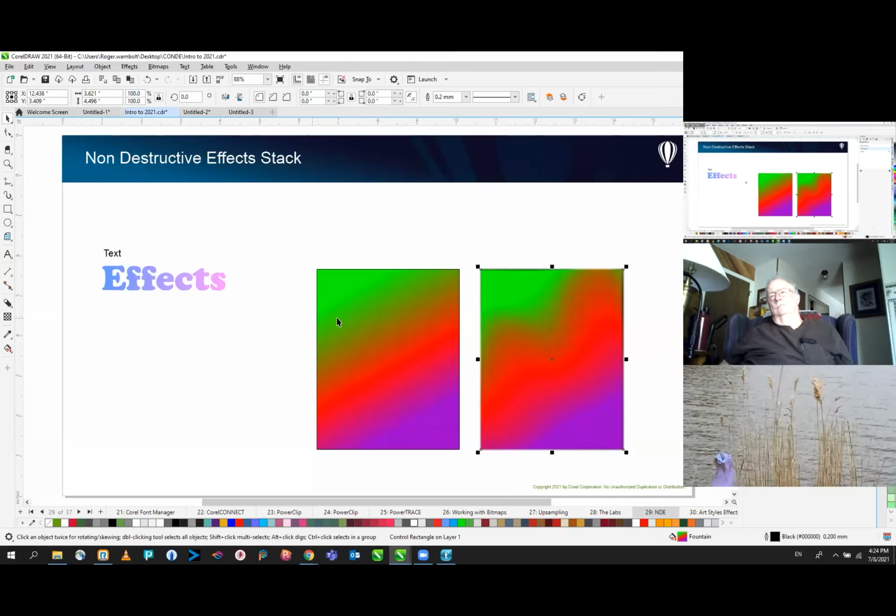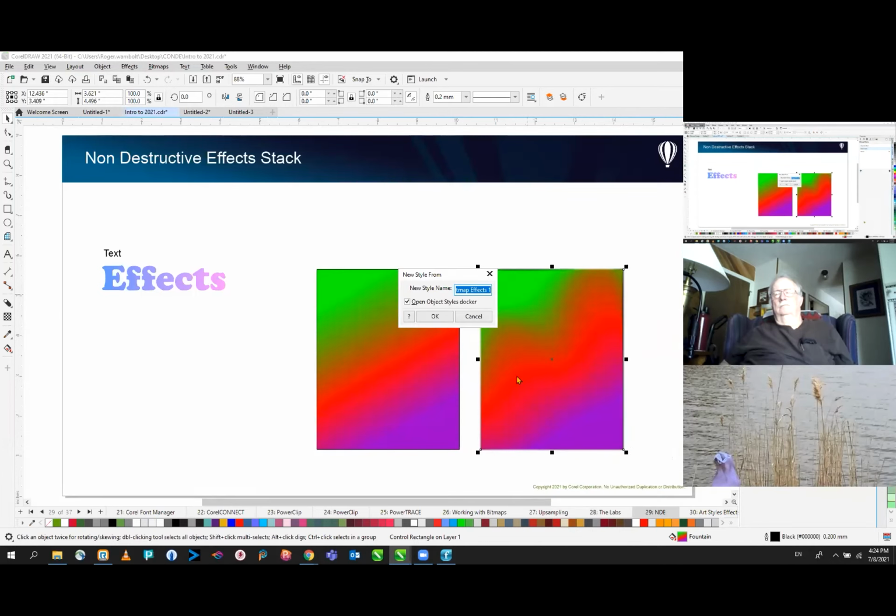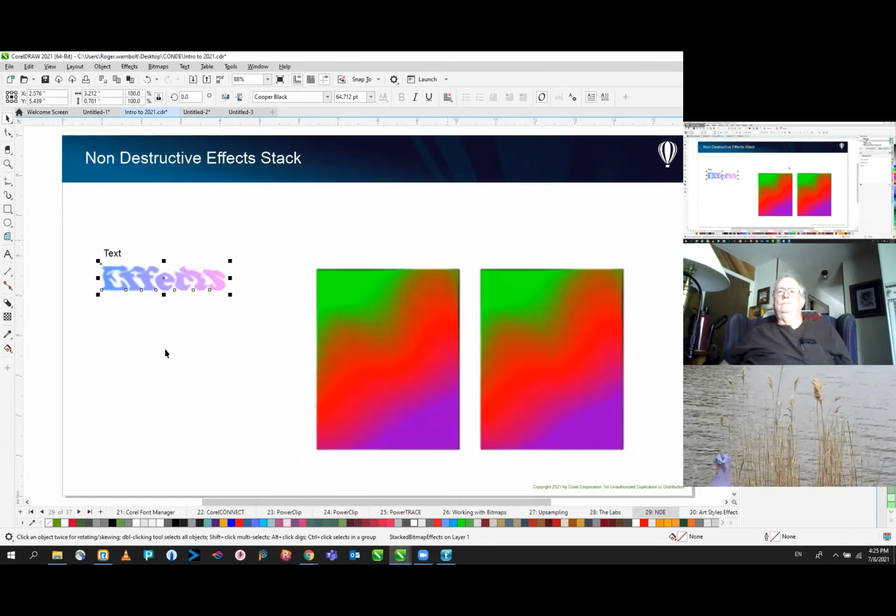If I want to copy this effect to something else, I can create a style. So if I right click on this, I go to Object Style, New Style from Bitmap Effect. I'm going to call this Conde, and I'll click OK. That's going to open up my Styles docker, and in here I have a style called Conde. If I select this element, I can double click that, and that will apply that style to this object. Or I can simply select the element and click on Apply Selected, and it will apply that effect to that.